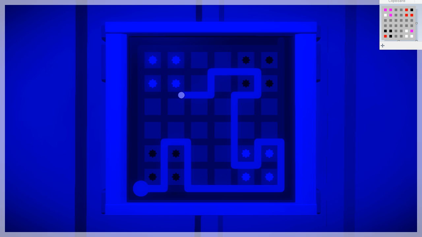Okay, let's see. So those are whites. We want a pink with that. White to two pinks. Then there's two reds and a black, but the black's not touching anything. That's not good. Yeah, that's not going to work.